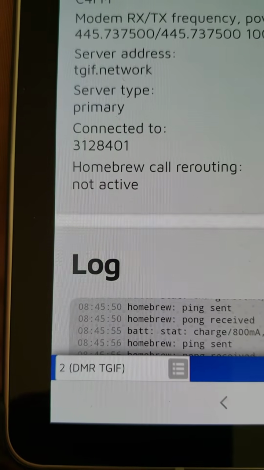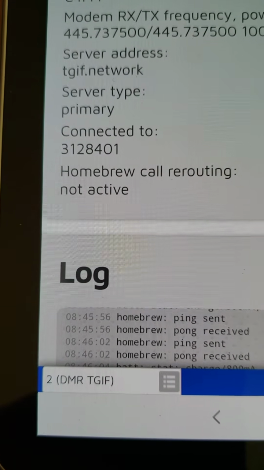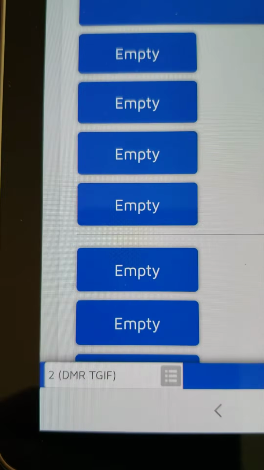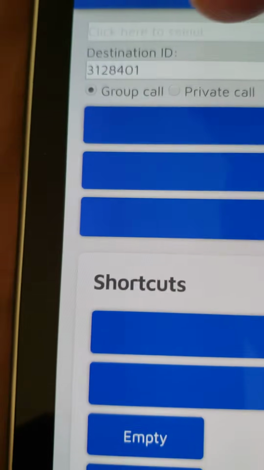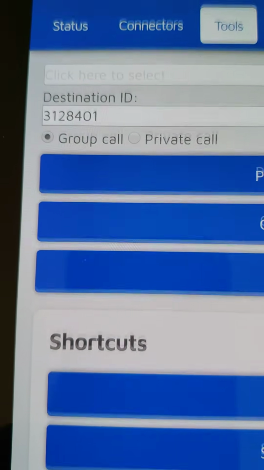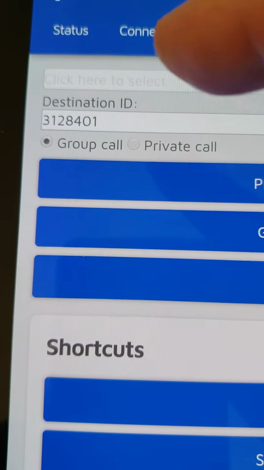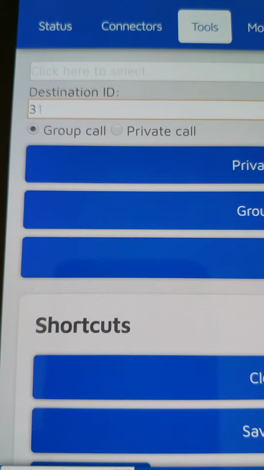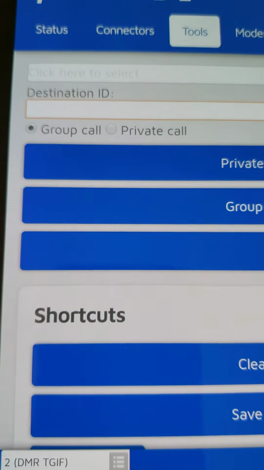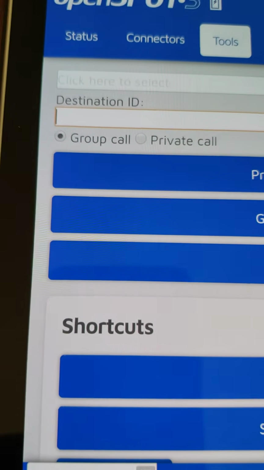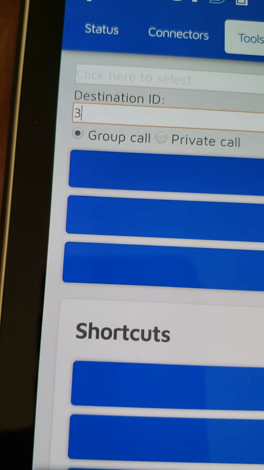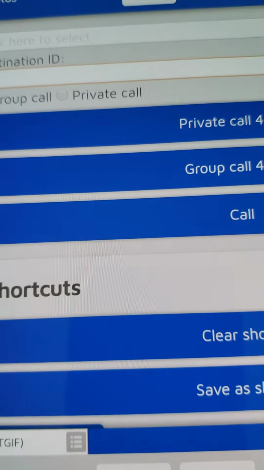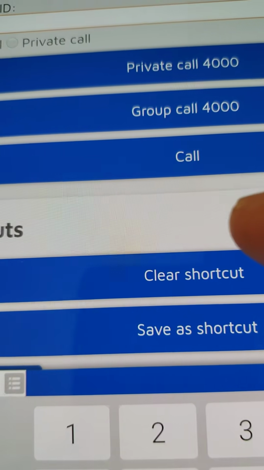As you can see here, I quickly jumped to 312-8401. I'll go back to the tools page. I'll change this destination ID. Again, the lower box, not the upper box. The upper box is just sort of a directory, and that's not the one you use. So even if it doesn't decode it, don't worry. 358. I hit the call button.